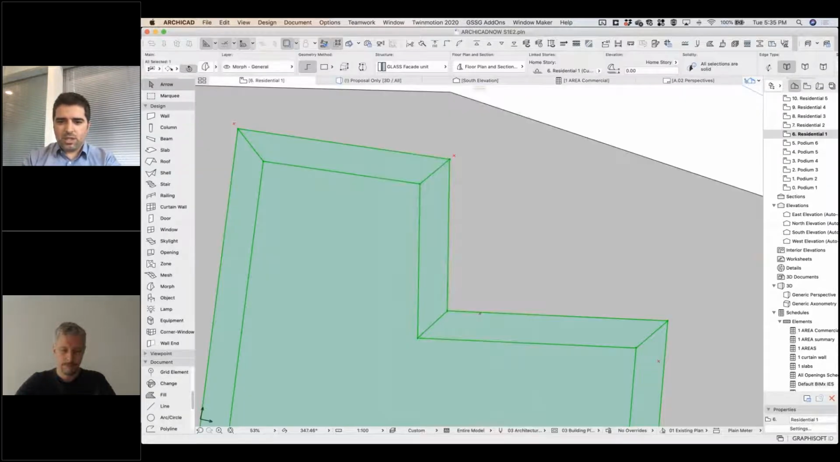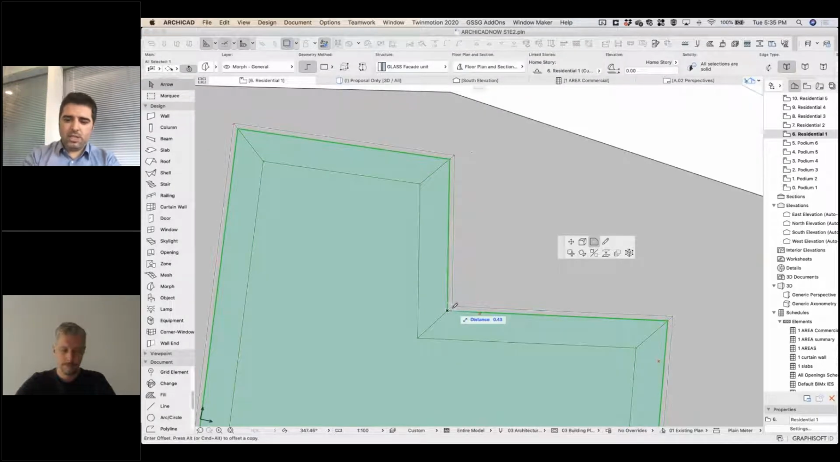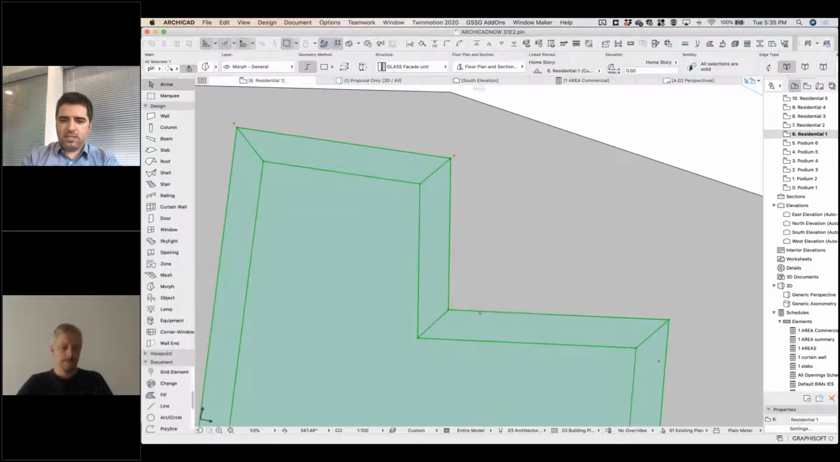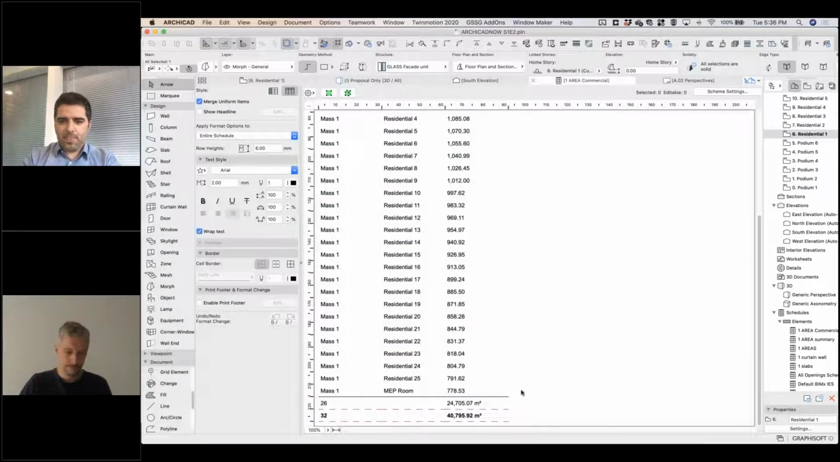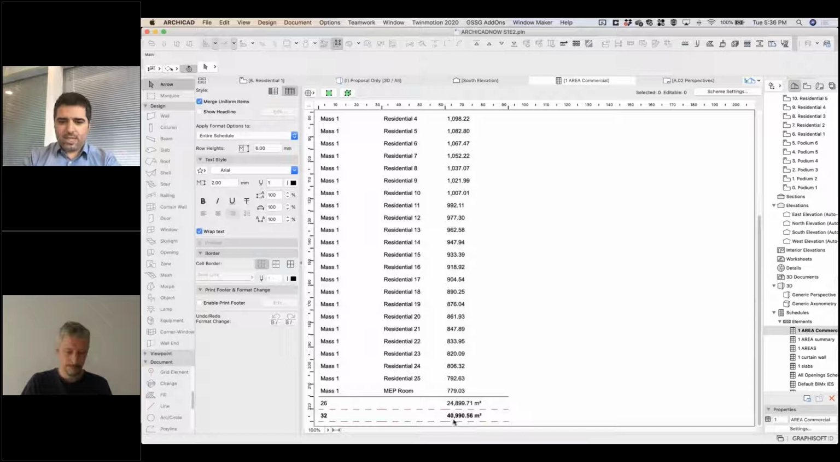So we can start to optimize our design like this. Okay. So exactly, this is perfect. 40,990. So just 10 square meters below.